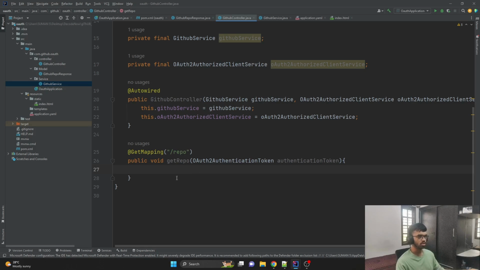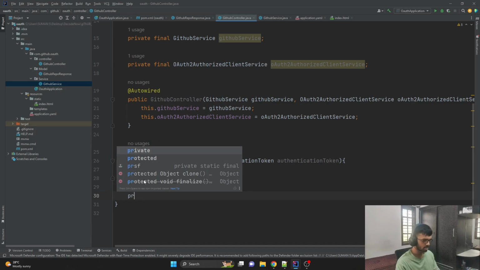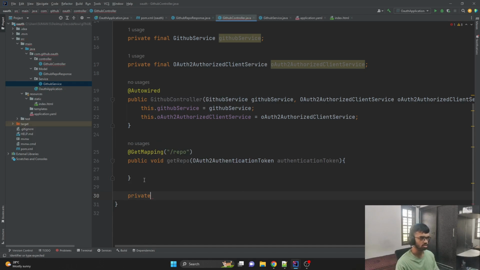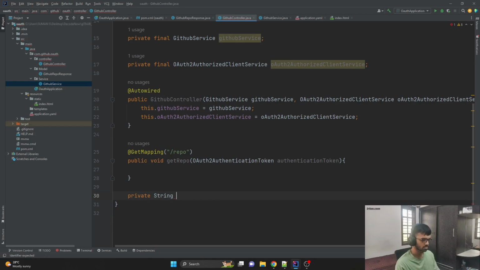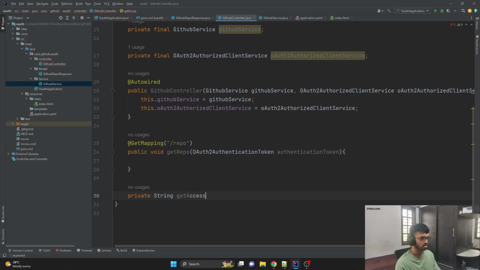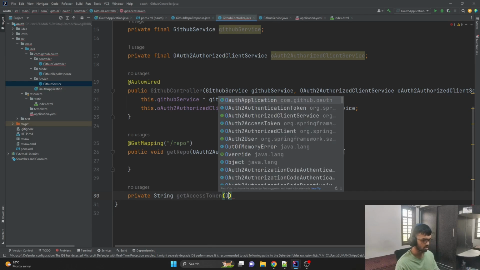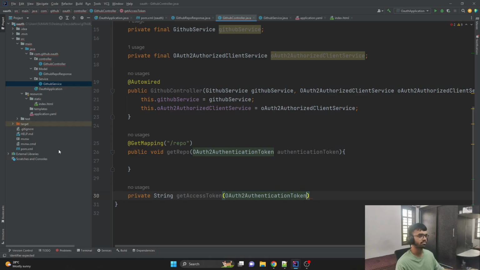In order to get that particular access token, let me create a private method called getAccessToken. So I would say private String getAccessToken, and this accepts one parameter, which is the OAuth2AuthenticationToken that we receive here. It's the same, so this method also accepts that, and I'll just give the name as oAuthAuthenticationToken.